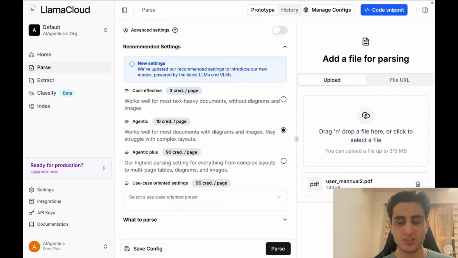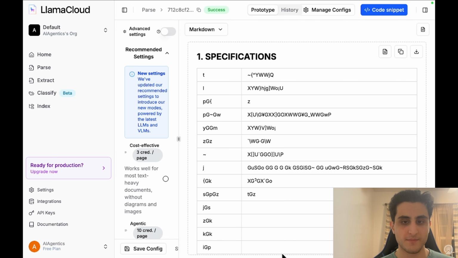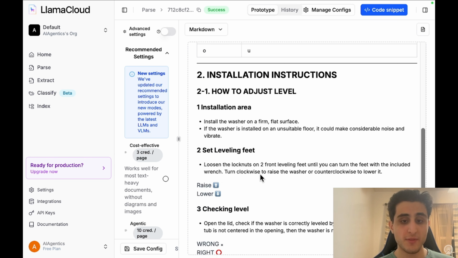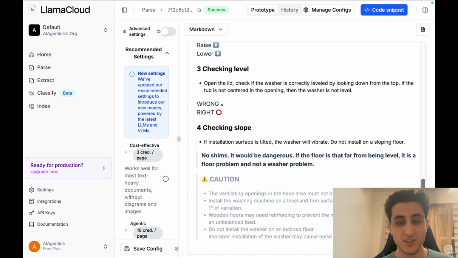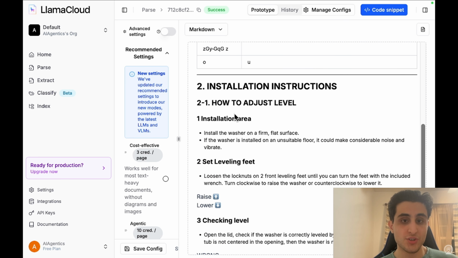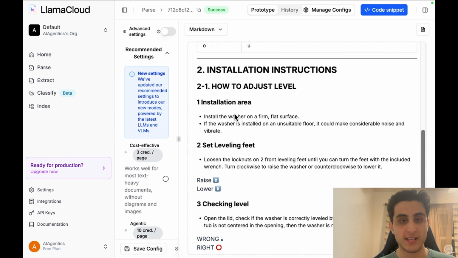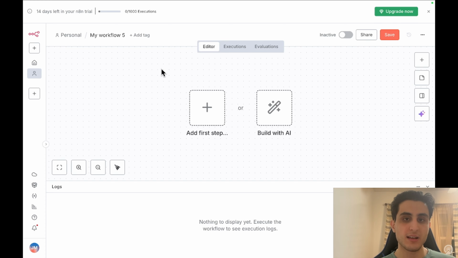In this case, I'm just uploading a small PDF file, and click on parse, and then it's going to parse your information. Okay, so we have the information. It was really quick, and as you can see, we don't have much information because the document I uploaded was very small, but compared to many other solutions, especially n8n's innate solutions, this is way more accurate. And let's go to n8n and see how we can do this through n8n.